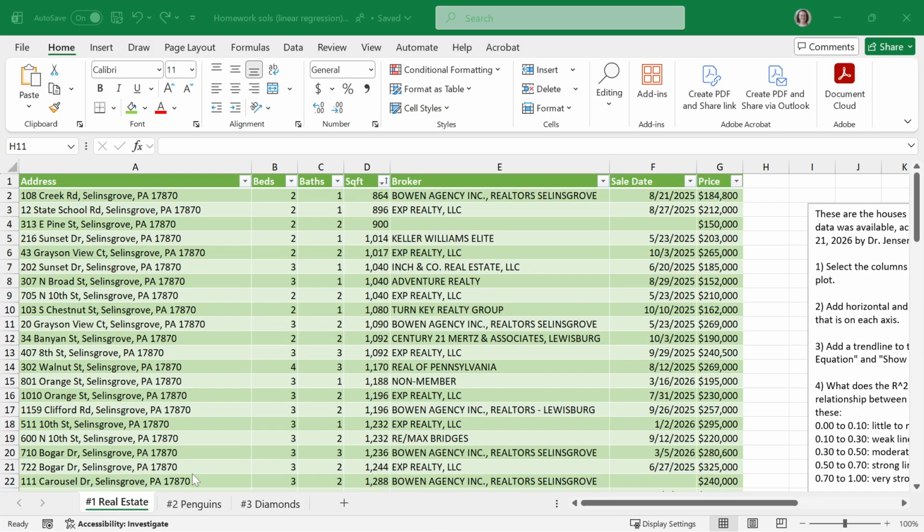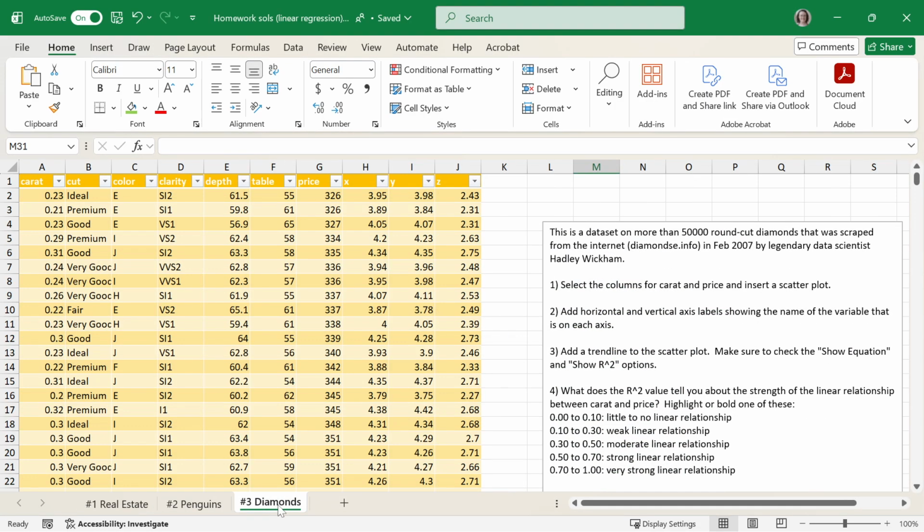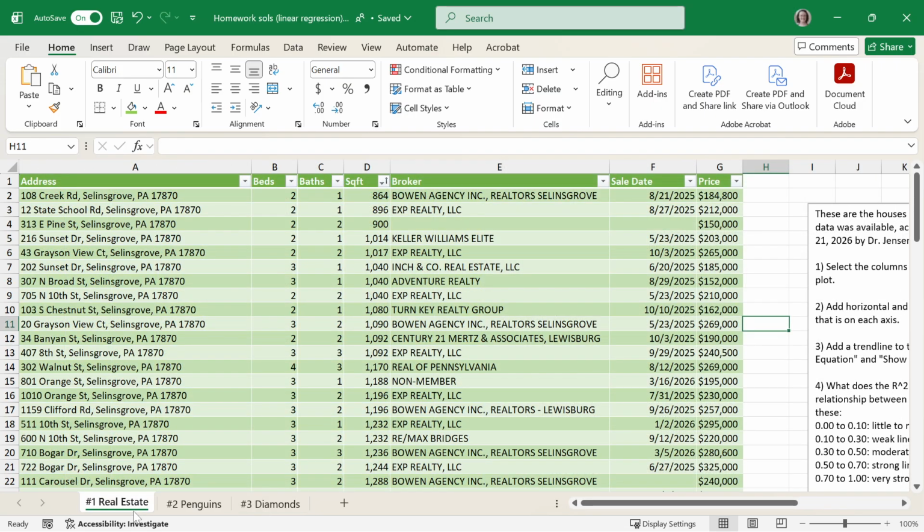So we have three tabs here in this spreadsheet. One is real estate, two is penguins, and three is diamonds. And you can see I have a lot more than two columns in each data set, but we're just going to do simple linear regression in this video, so we'll only use two columns at a time.